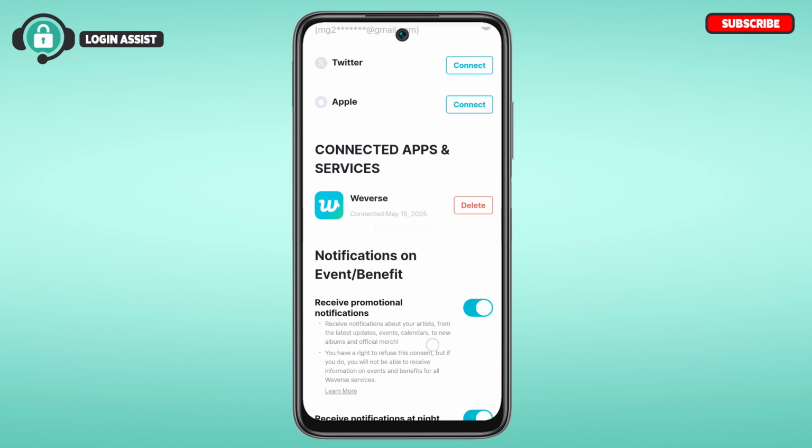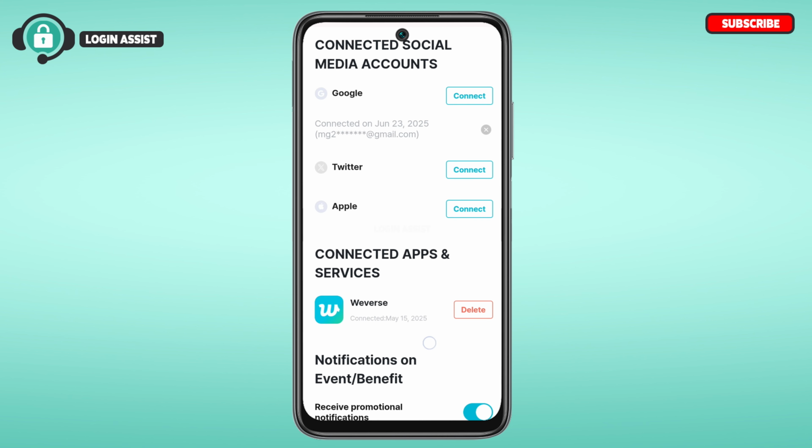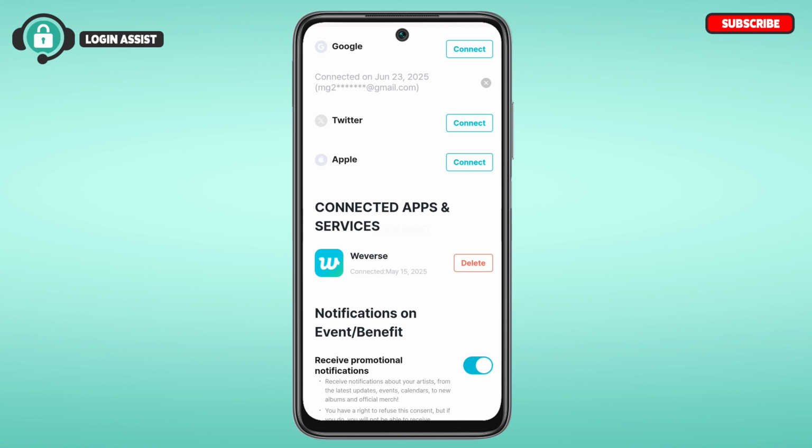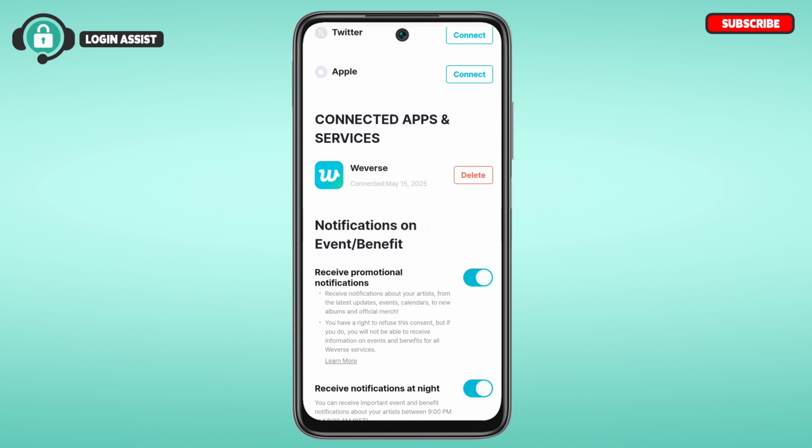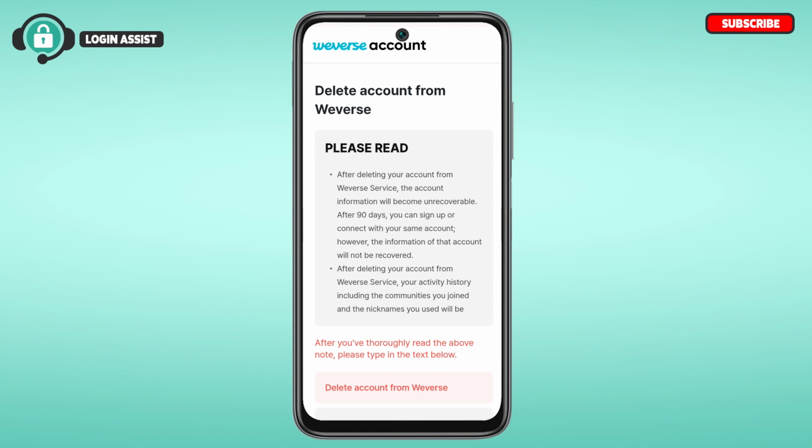You'll be able to find various options over here. What you have to do is scroll down, find the section for connected apps and services. Over here, you'll be able to find the option for Weverse. Right next to it, you'll be able to find the option for delete. Simply tap on it. Now you can see over here, you'll be led to this kind of interface.